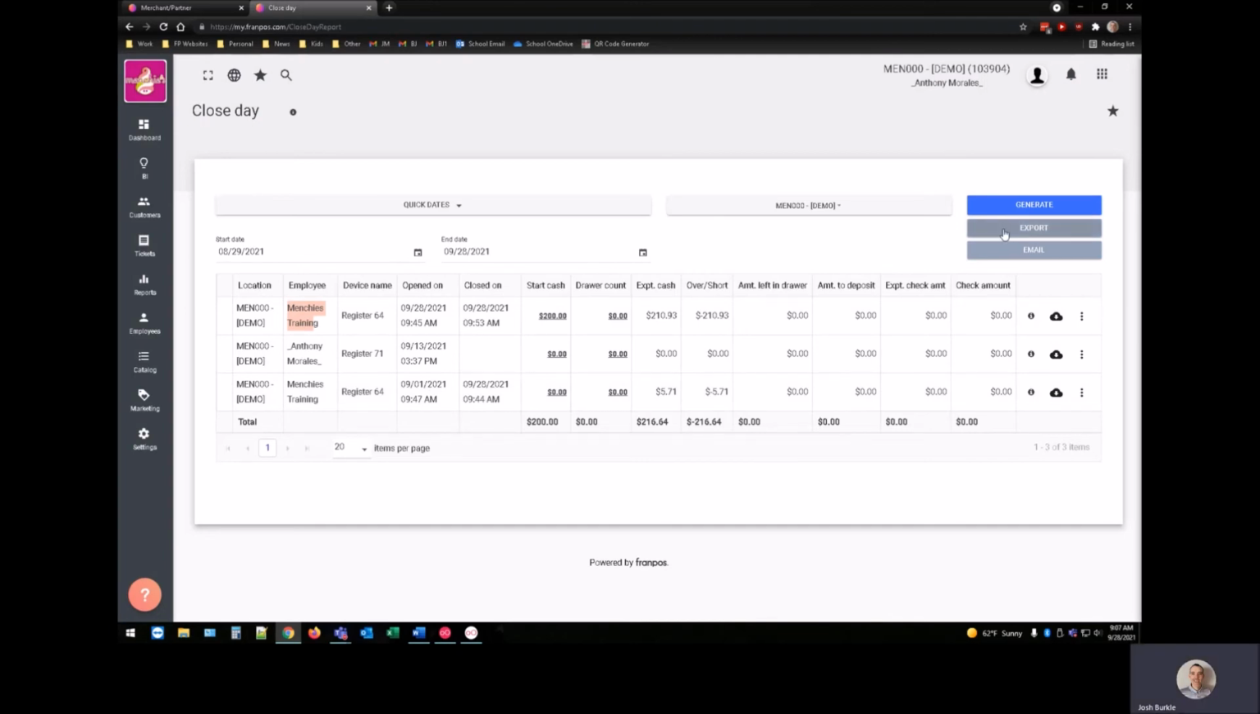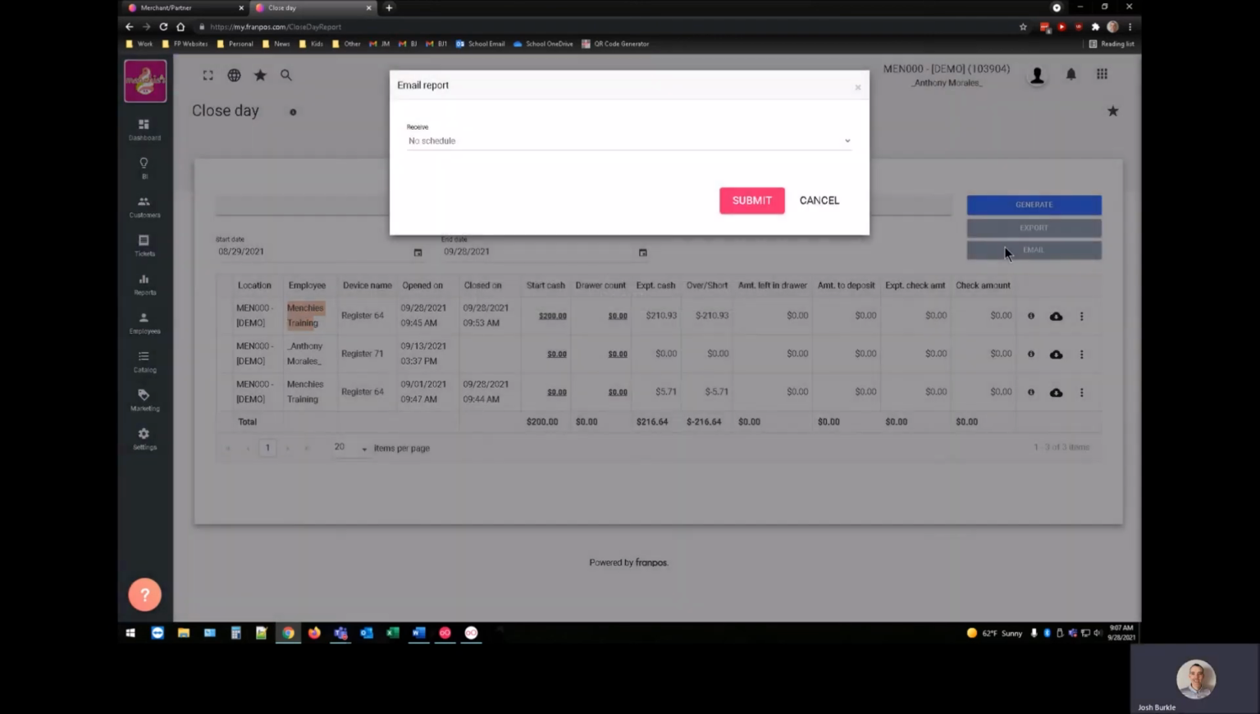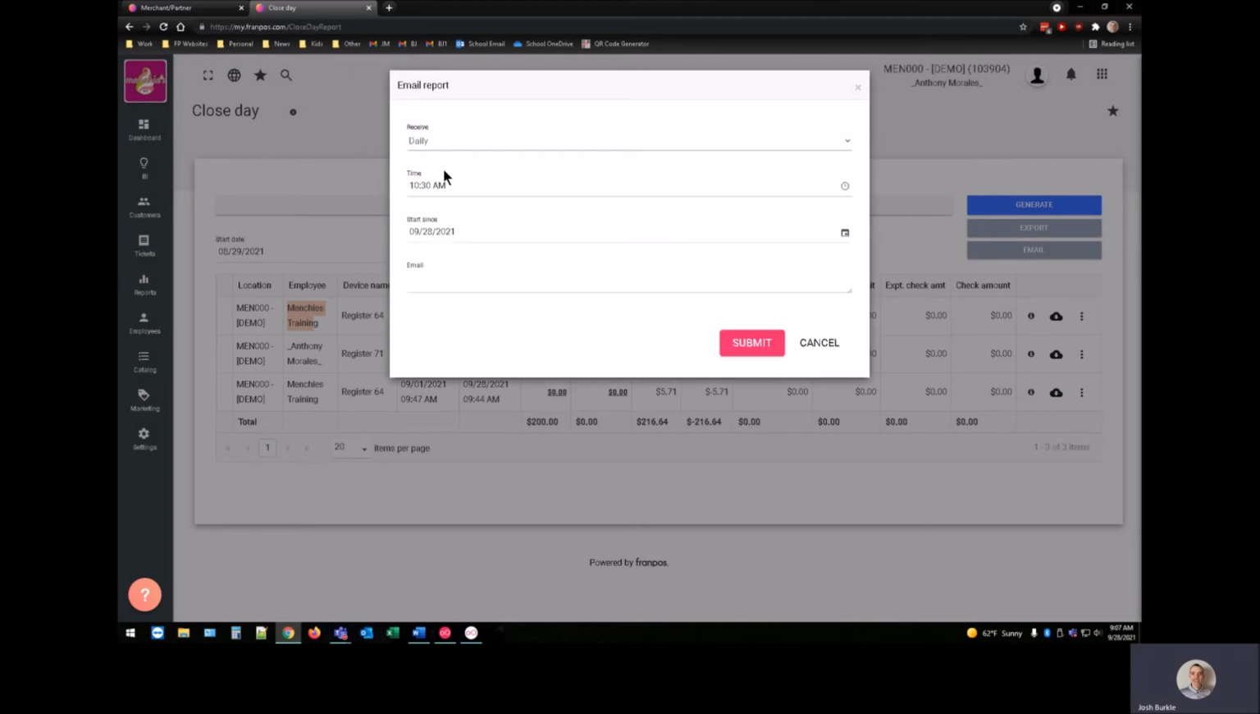And these can be exported or emailed to you every day. If you just click on email, click on schedule or daily schedule, pick a time you want it emailed, and then starting since the next day, enter your email address here. If it's more than one, just have a comma and a space to separate out to the next email.